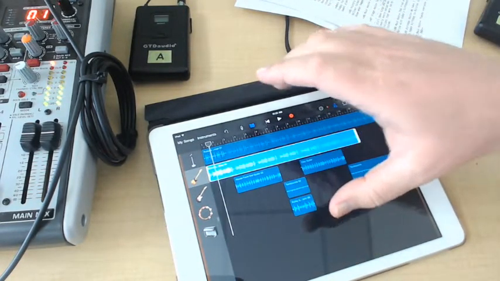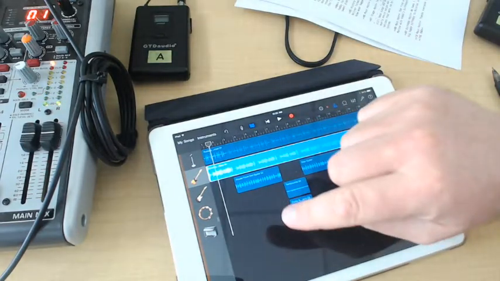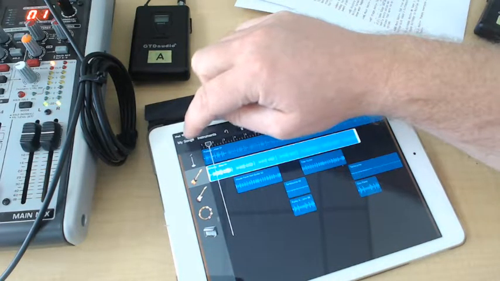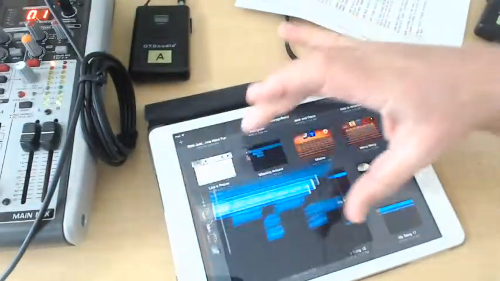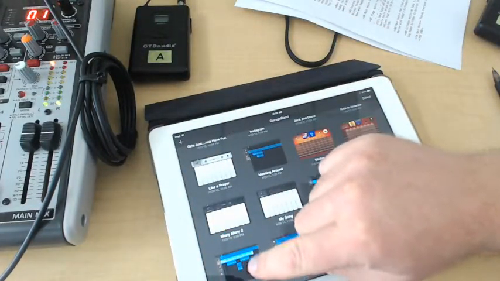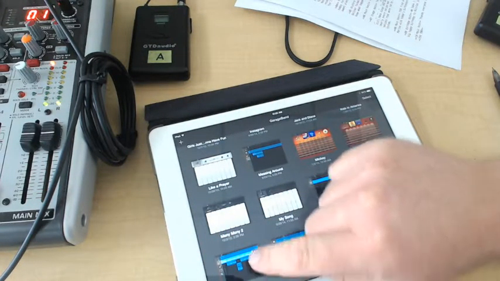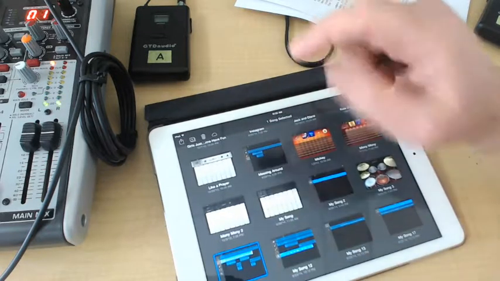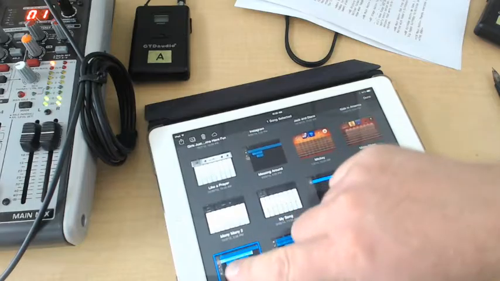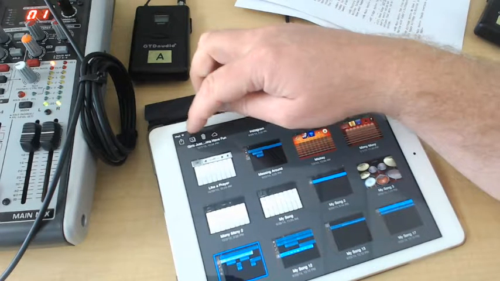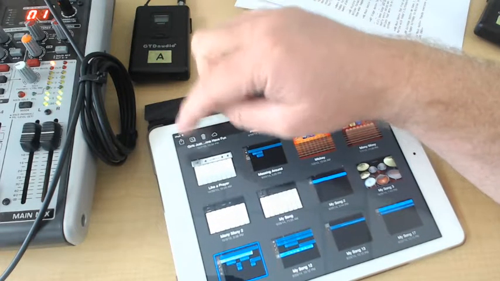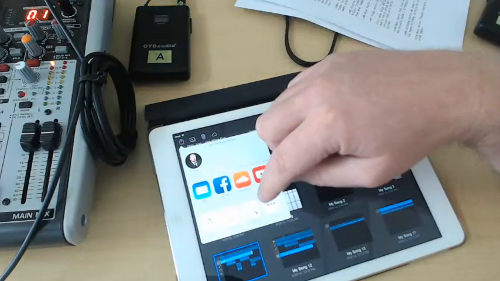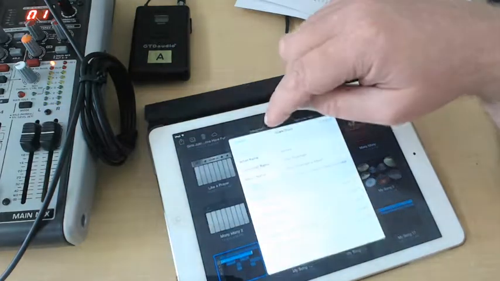Okay, so it's ready to go. I'm ready to send it over to iMovie. So I'm going to tap my songs. This is going to save it, and here it is right down here, okay? And then I'm going to use the tap and hold. Okay, so now that it's jiggling and I've got it highlighted in blue, I can use the share button up here, that box with the arrow coming out of it. I'm going to tap open in.